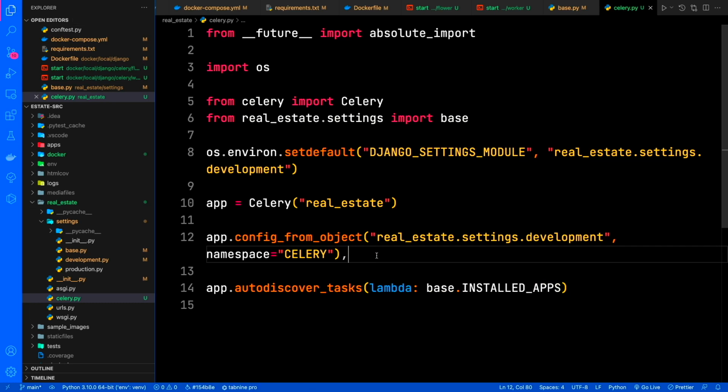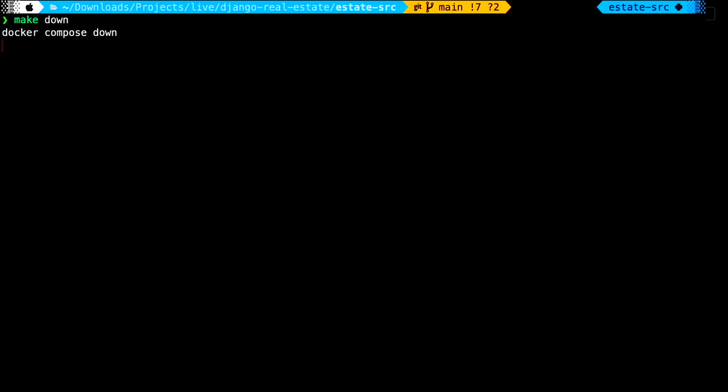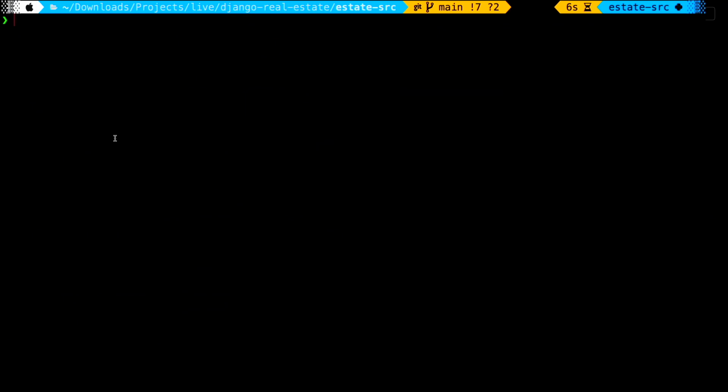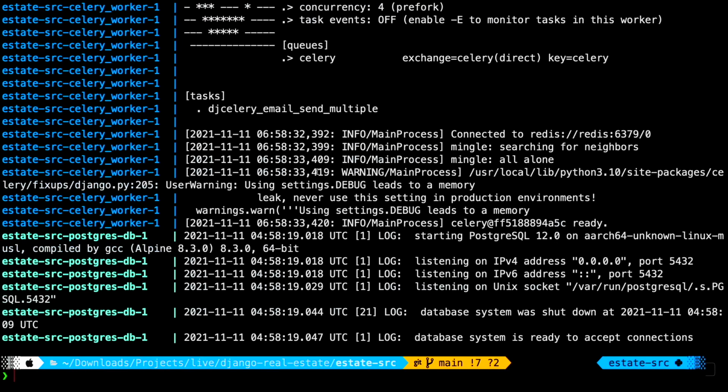Then save this, run make down, then run make build again, then run make show logs, and I think we are good. With the containers up and running, please note that now our server this time will be running on port 8080.